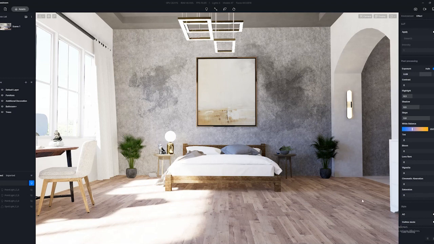Okay, with that being said, in the next video, I'm going to talk about actual lights in the scene for setting up an evening or nighttime render.